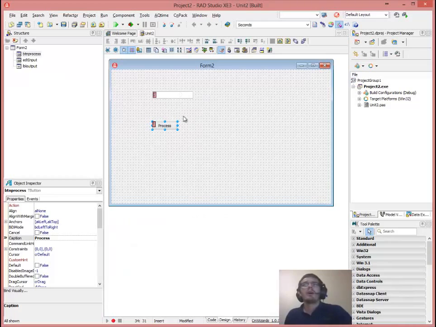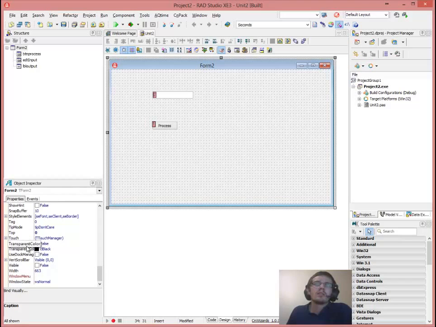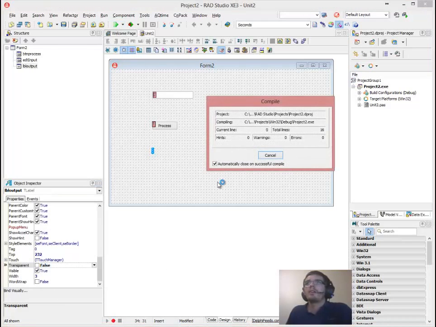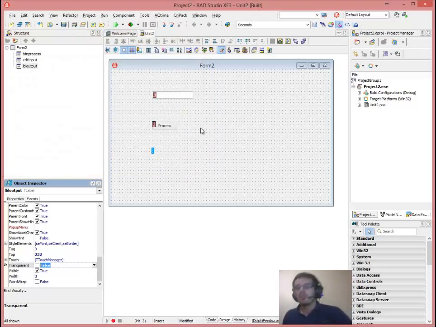We can just press F12 to get back to our form. On our form, we can just set our transparency. It's our label that we set our transparency to false. Okay, now if we compile, type in a few things, process, and it makes the label purple. See, it's as easy as that. This was a short session. In our next session, we'll get back to a few other things.